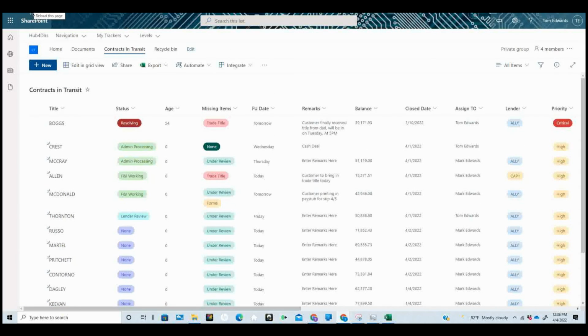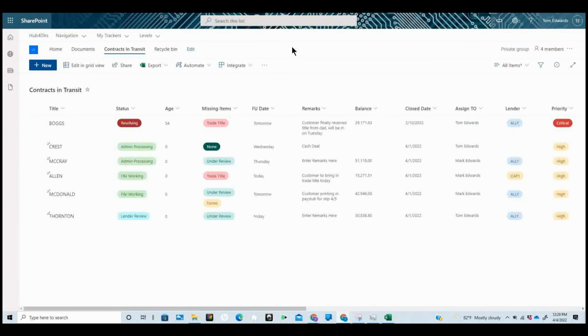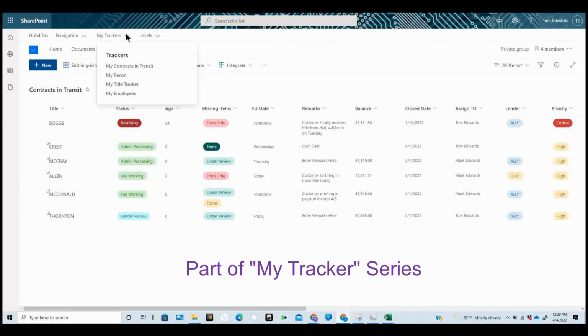So that about wraps up our tour of My CIT. It's part of the My CIT Tracker series. You can see more information about it on our website's marketplace.